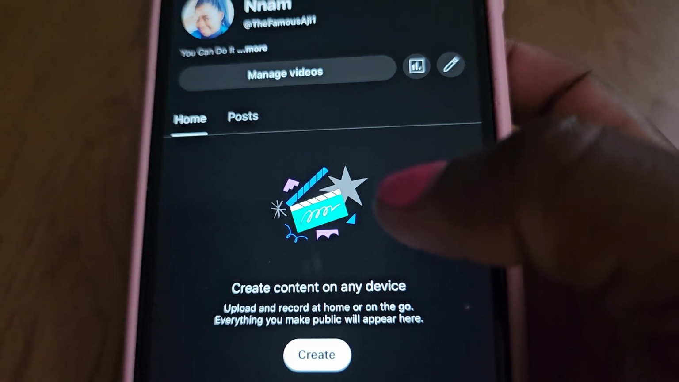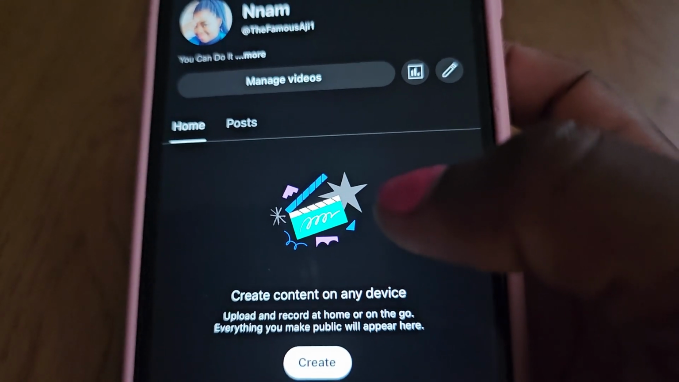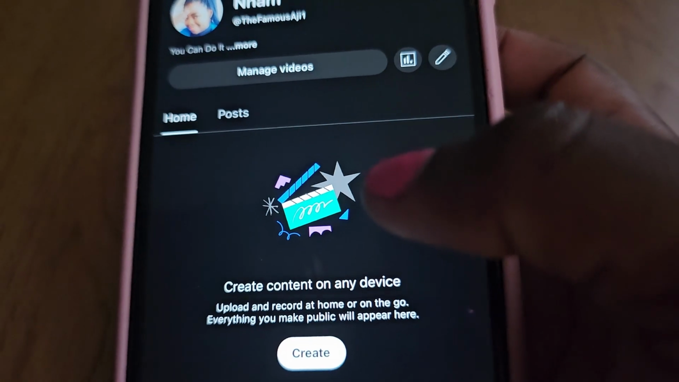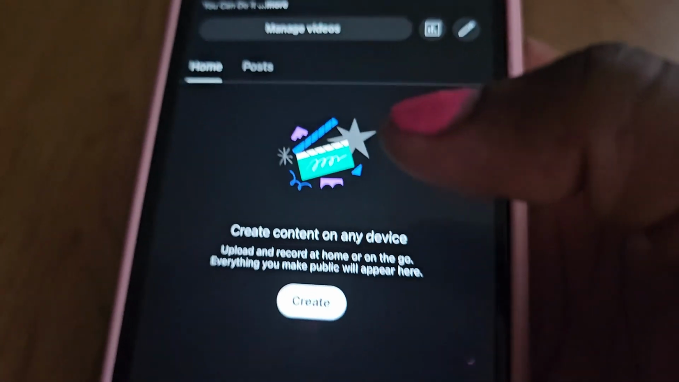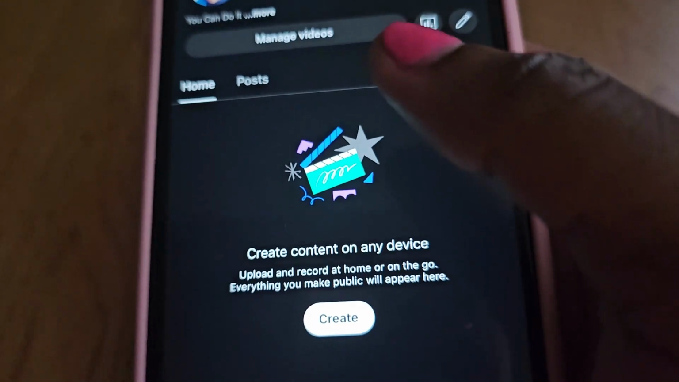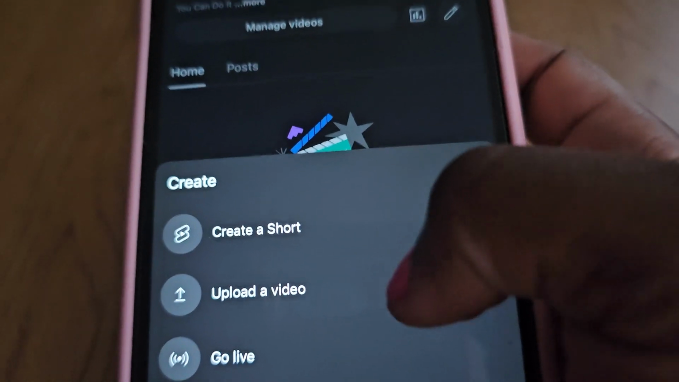Okay, once you've recorded your video, and if you're sure everything is okay with you, and you can post that video, what do you need to do? Let's say you've recorded a video. Let's say I've recorded my video and it's on this phone. Next thing is come to create. Click on create. Can you see?